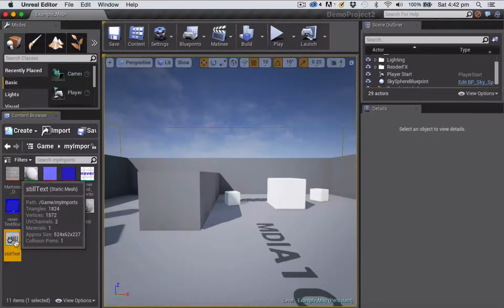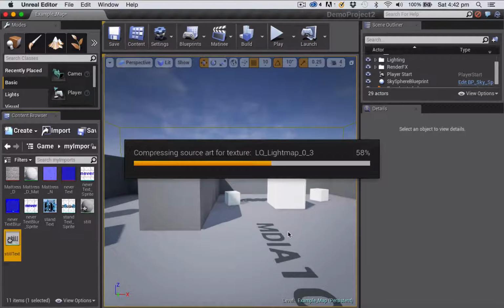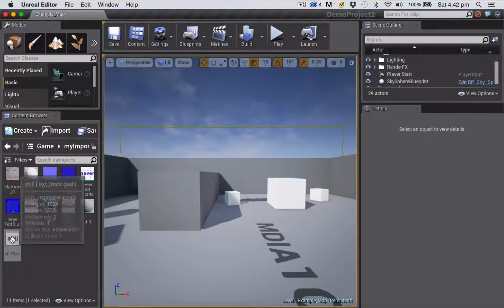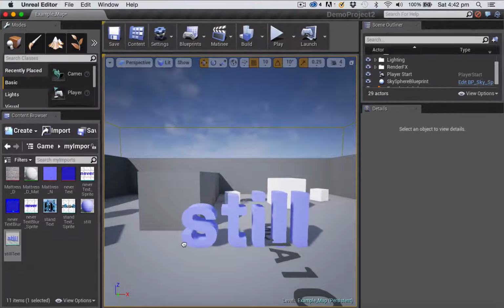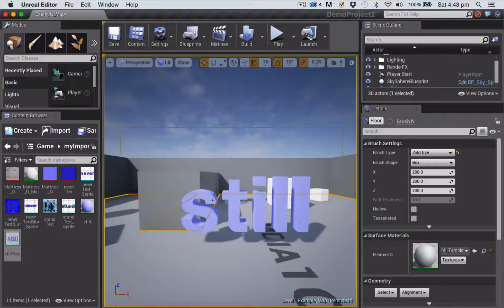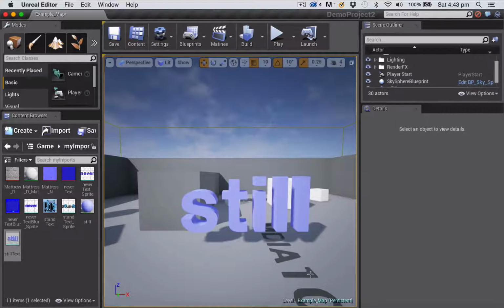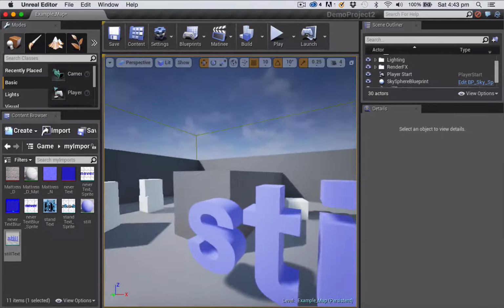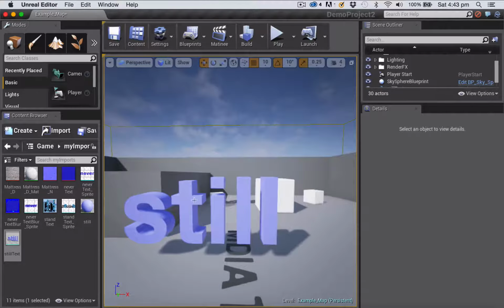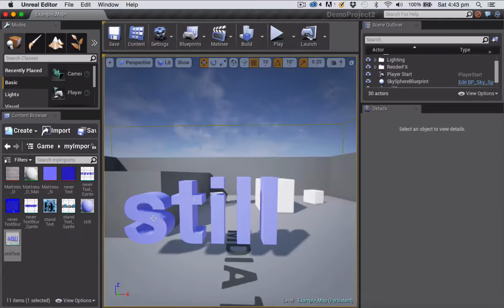So you can see that the text comes in as a static mesh and with a material there to go with it. I'm just going to save those and drag my static mesh out onto the screen. And you can see it comes in with the material that you used in Photoshop. It's a nice 3D shape that you can walk around and has that particular material applied. So you could go in and edit that material, or you could apply some other kind of material to it.